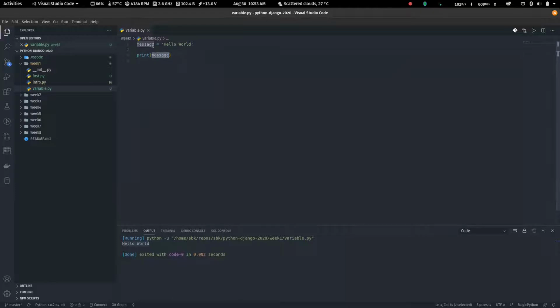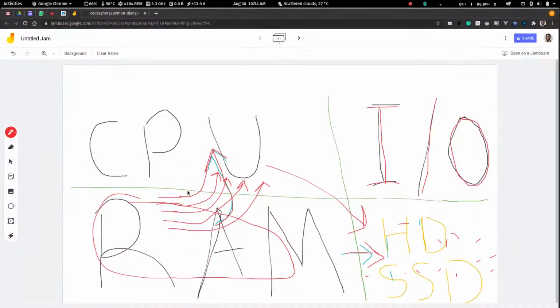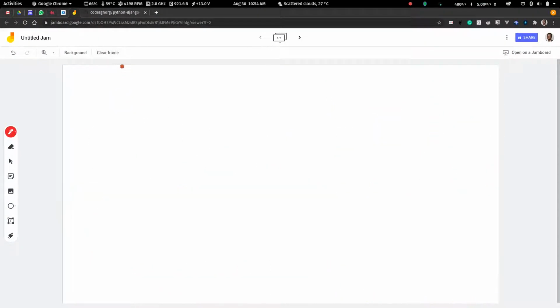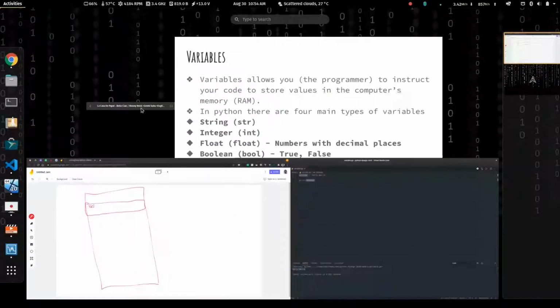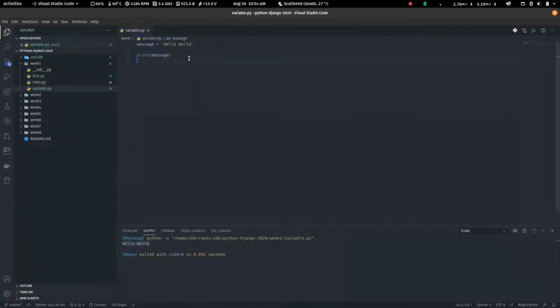So instead of saying print hello world directly, I'm saying print message. Now what have I done here? I've instructed the computer to store this string, this piece of text, hello world, into a variable called message. So that has been stored into a part of the RAM of the computer, right? So if this is the whole RAM, and my program is running on this part, maybe the computer gives it a small part to store that hello world and it calls it message, right? Good.